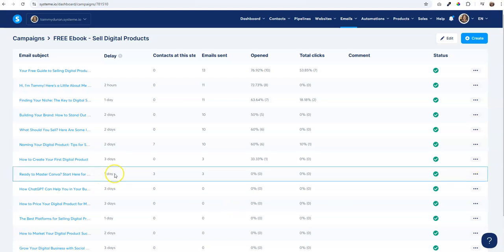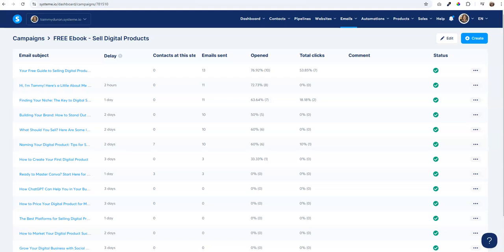So that's the gist of setting up a lead magnet, what a lead magnet is and how to set it up in System.io.